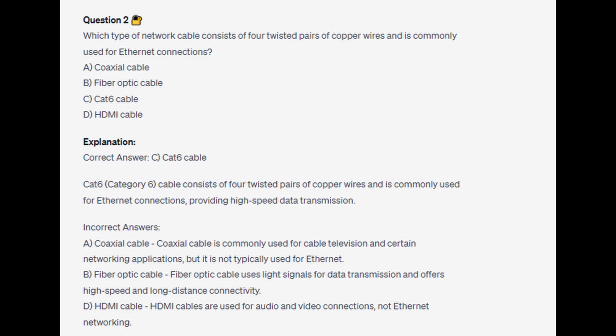And the correct answer is C, Cat6 cable. Cat6 cable or Category 6 cable consists of 4 twisted pair of copper wires and is commonly used for Ethernet connections providing high-speed data transmission.